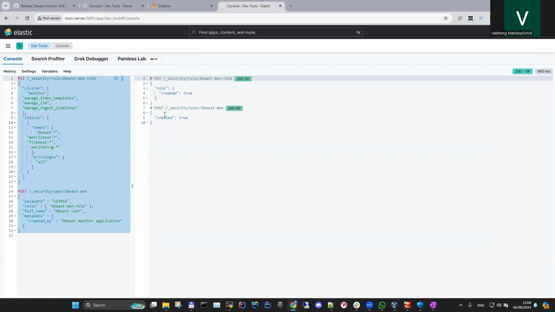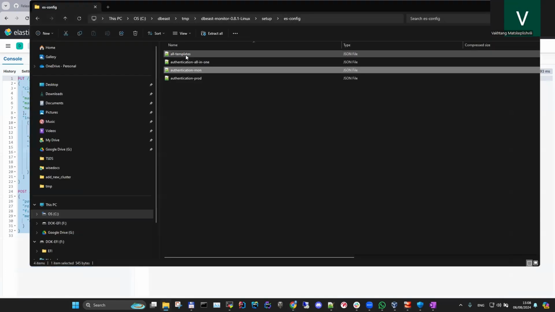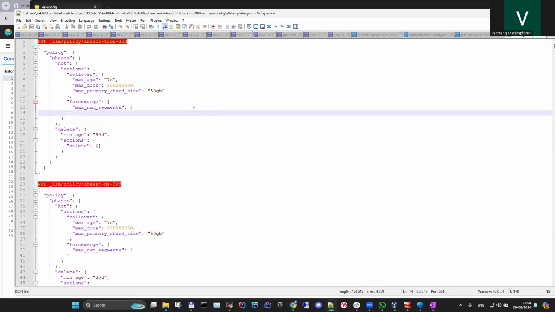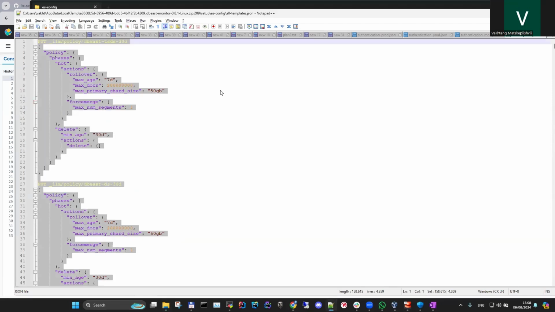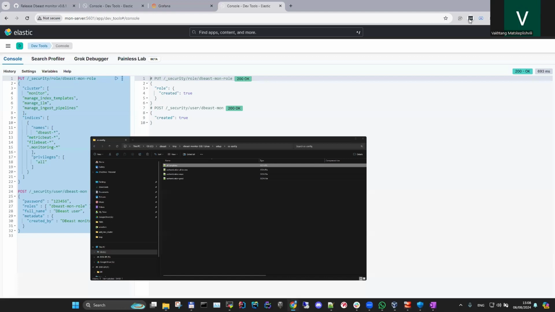Next, let's add the required templates to the monitoring cluster. You can easily do this by copying them from the templates file in the setup s_config folder.